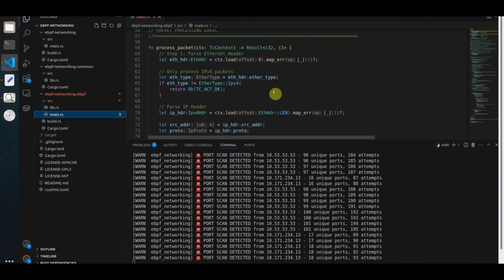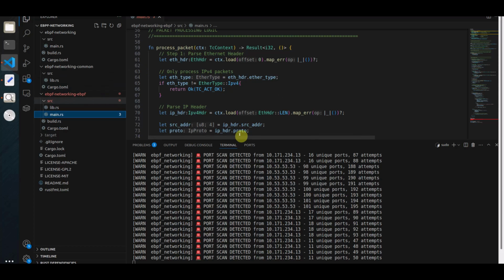So here our entire port scanner detector runs inside the Linux kernel. When the packet hits the network interface, our code immediately reacts to it, scans the pattern, and makes the decision in microseconds. Another thing is direct memory access. Here we don't have two copies.